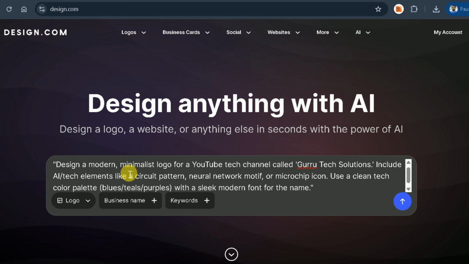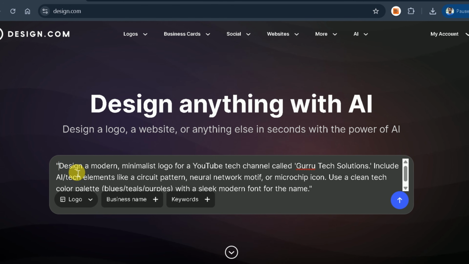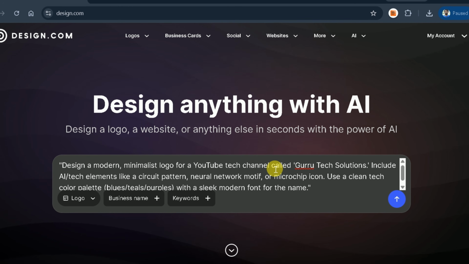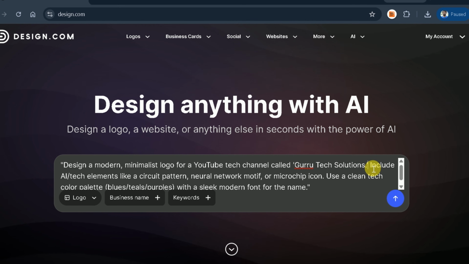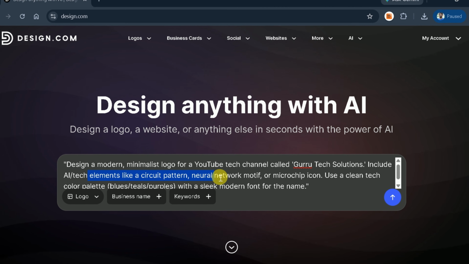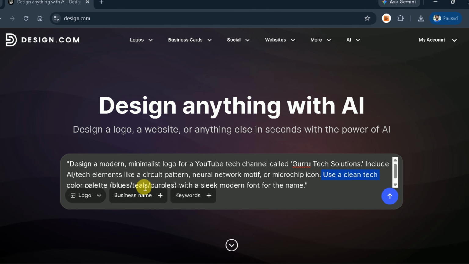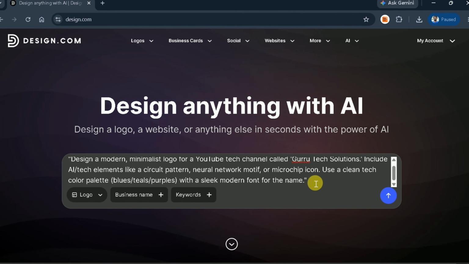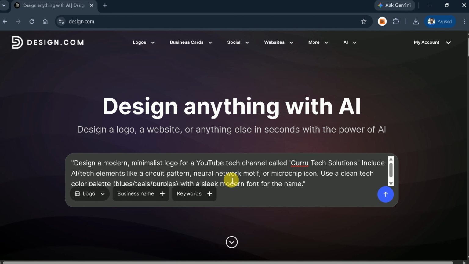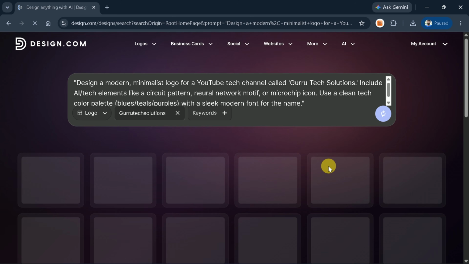I'm creating a logo for a YouTube channel called Guru Tech Solutions, so I'll write a prompt asking for a modern, minimalist logo with tech-related elements, things like circuit patterns and a neural network motif. I'll also specify the color palette I want. The more specific you are here, the better your results will be. You can also add your business name and relevant keywords in the fields provided. I've already included mine directly in the prompt. Once your prompt is ready, hit Enter.